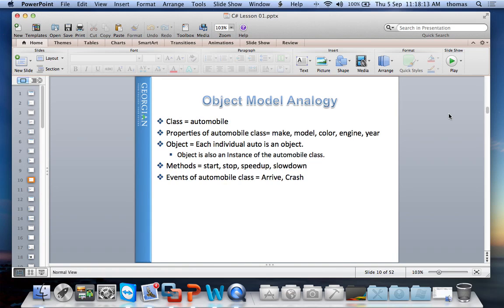When we talk about an automobile, or in this particular analogy, the automobile, there's a make, a model, a color, an engine, a year. All these things are properties, right? And then each object itself, when we instantiate the object, poof, press the button, and the automobile is created. The car is made, right? It actually has all the properties we defined.